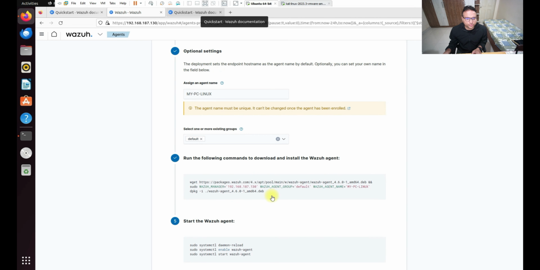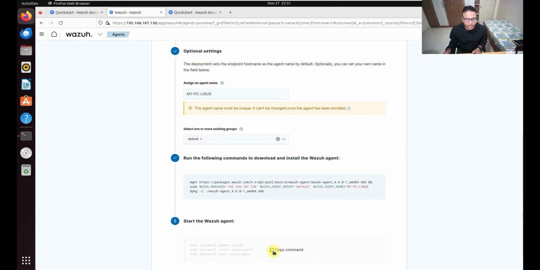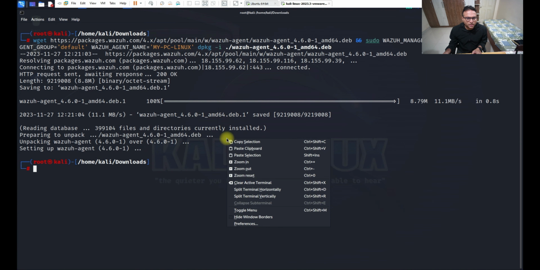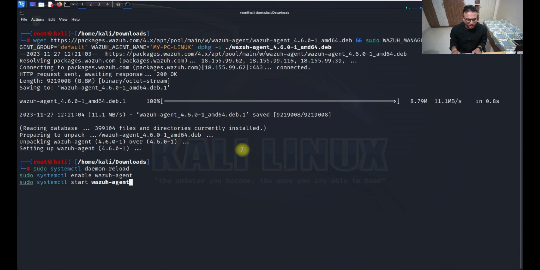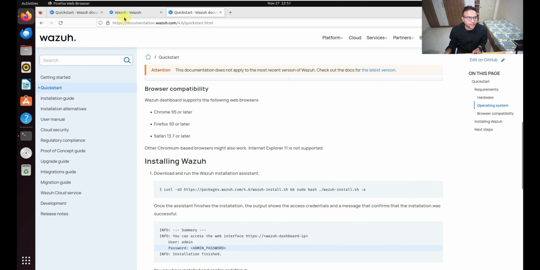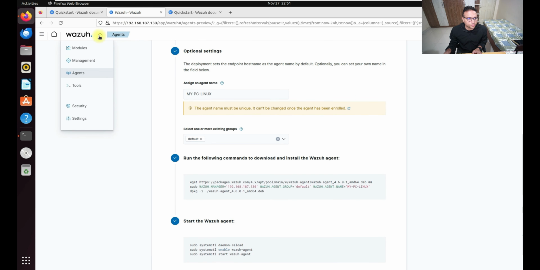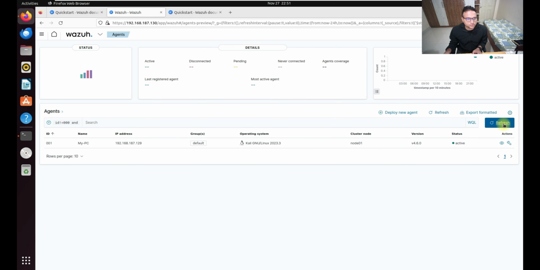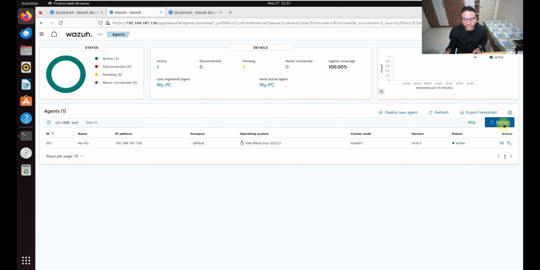Now we have to copy these commands. This will start the services. Let me go to the Kali once again. Let me paste this and run it. So this will start. Now everything is running fine for me. I'll simply go to my dashboard and go to the agents, and I am able to see one of my agents. I'm not seeing another one. So this is the same one which I have created.